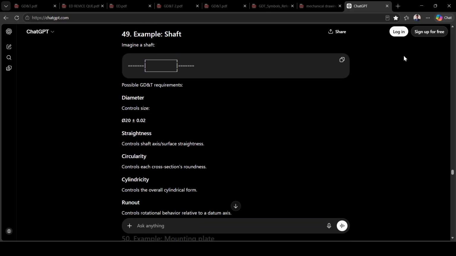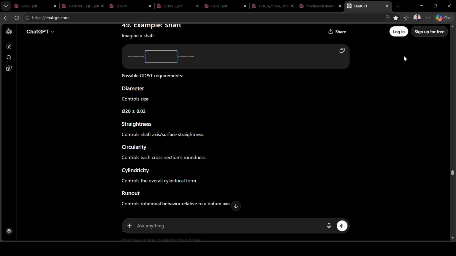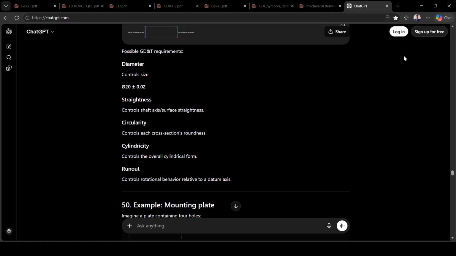Example: shaft. Imagine a shaft. Possible GD&T requirements. Diameter controls size, diameter 10 plus or minus 0.2. Straightness controls the shaft axis or surface straightness. Circularity controls each cross-section's roundness. Cylindricity controls the overall cylindrical form. Runout controls rotational behavior related to a datum axis.